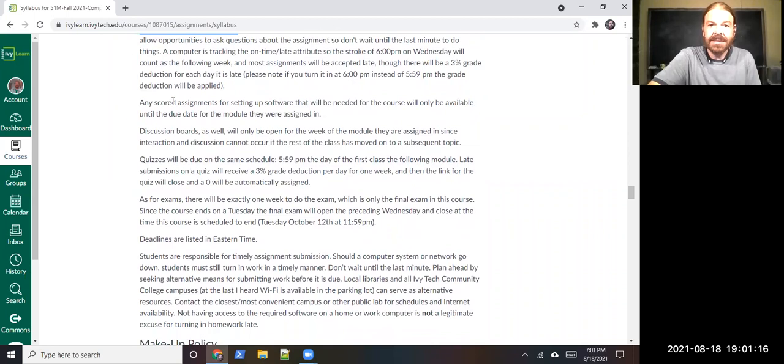Some things I don't really accept late work on. If there's a scored assignment that's a setup type assignment, those have to be done during that week, because obviously we're going to need whatever we're setting up, right? If the assignment is to install some software, send me a screenshot that shows it's running on your computer. Obviously that has to be installed before we move on to the next part. So those I don't accept late.